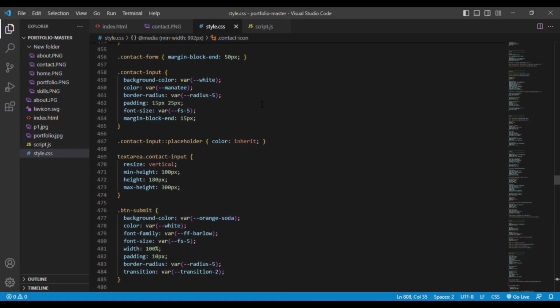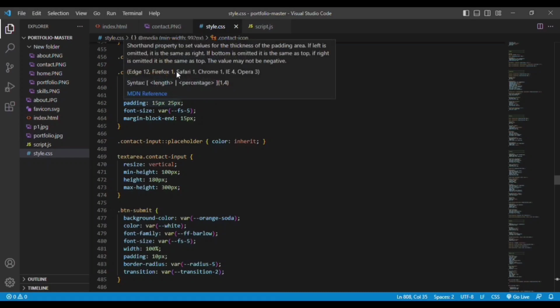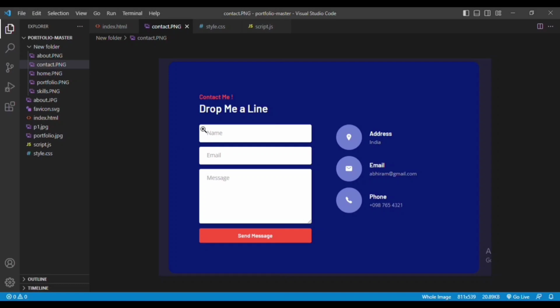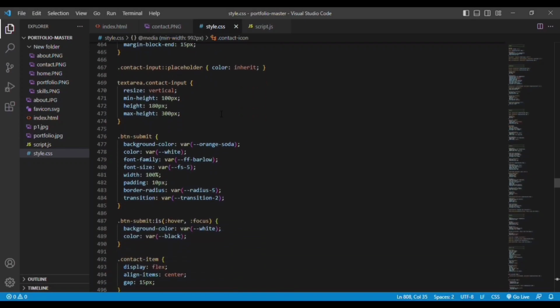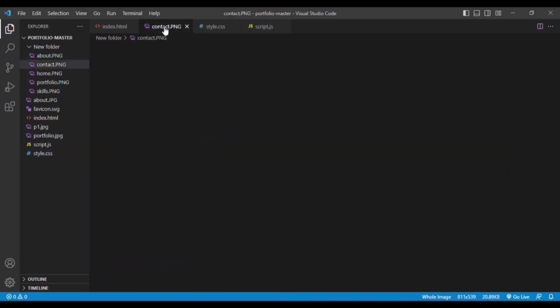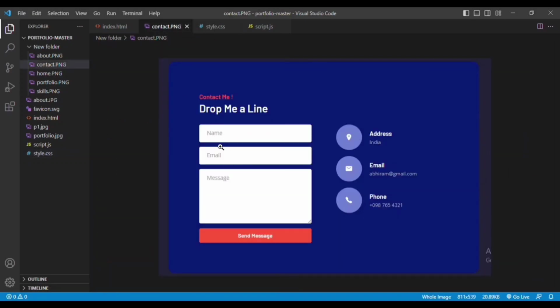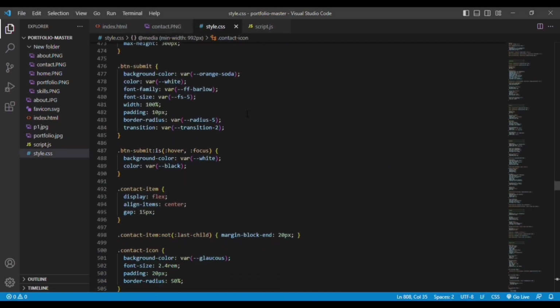Then we have the contact input. For each and every input, we are adding a background color and a border radius. You can see the border radius gives small curved edges to the input elements. And for the textarea also. Then we have the placeholder, for which a color is given. That is nothing but the faded color of name, email and message. Then we have the button submit.